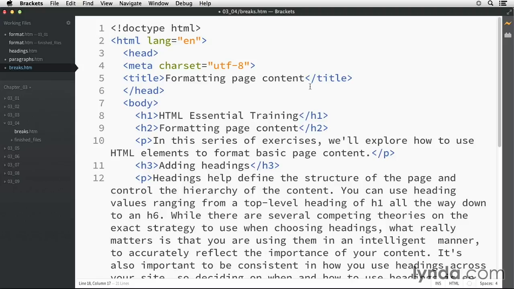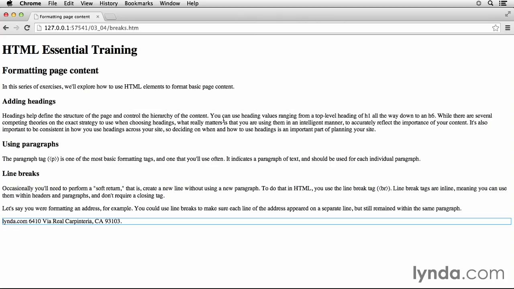So with this page opened up in my code editor, if I preview it in my browser, I can see that down here at the very bottom, I have an address for lynda.com. It's at 6410 Via Real, Carpinteria, California, 93103. Well, that is actually where I'm at right now. It's a beautiful location. I highly recommend visiting Carpinteria.